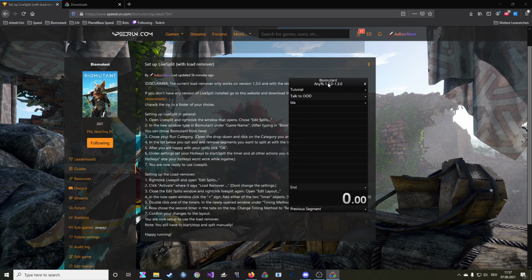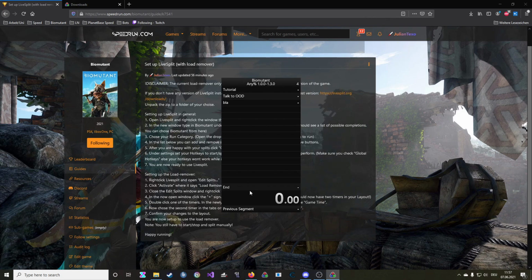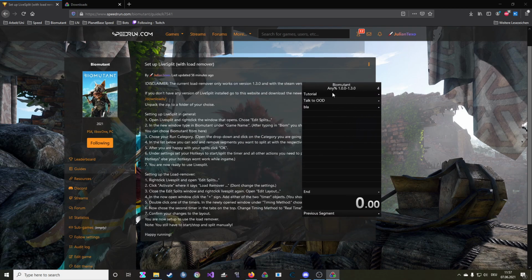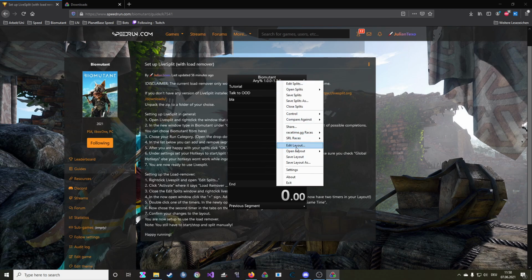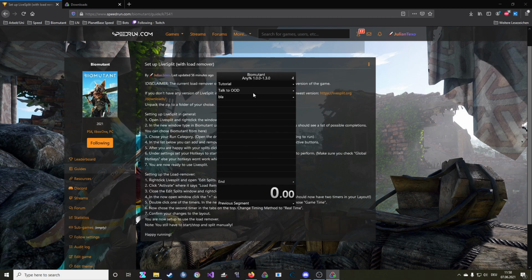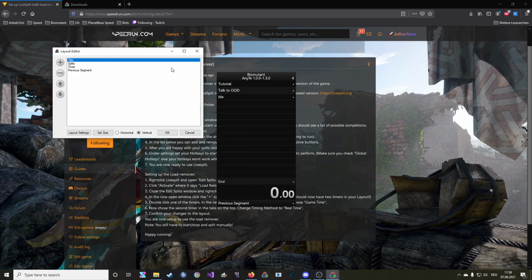So, if you are not using the load remover, you are done here. You can just start running with whatever you have set up here. If you want to have some more stuff on the layout, or you want to have this look different, you can go into Edit Layout.